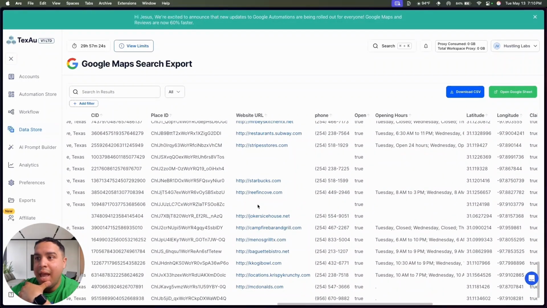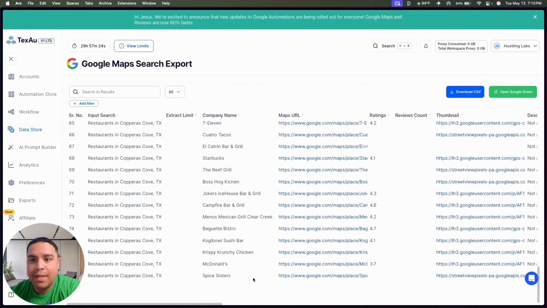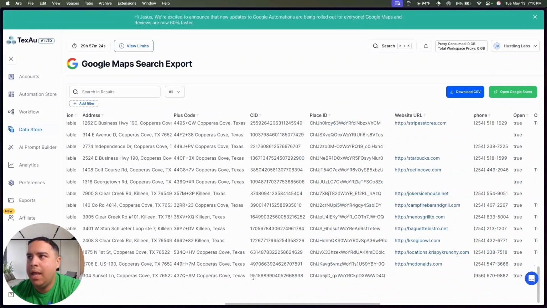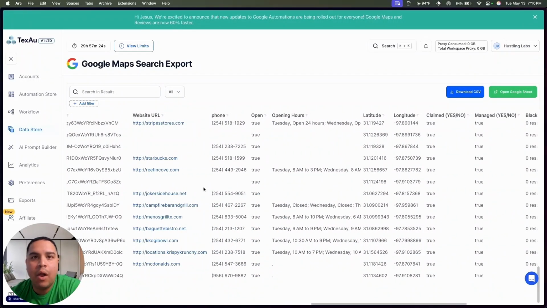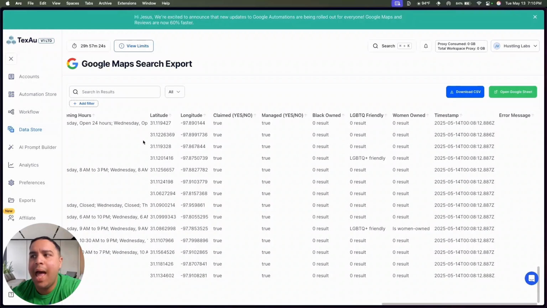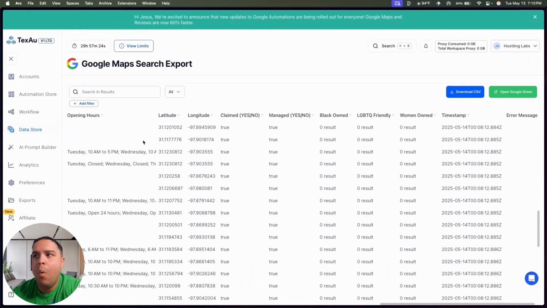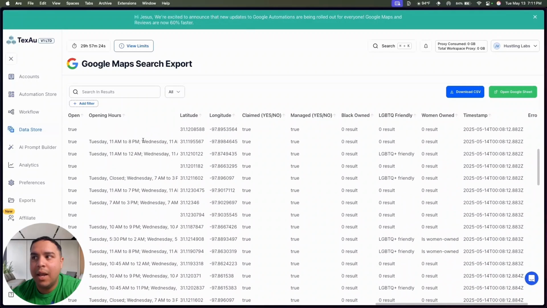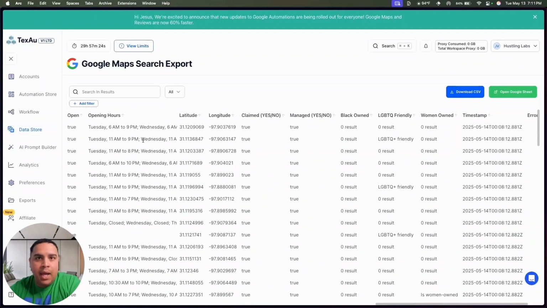16, 17, 18, 19. So out of 78 different restaurants in Cobras Cove, Texas, we got 19 different businesses that may or may not want to buy a website based on the fact that they don't have a website URL listed on their Google Maps. And I would think that's a very important thing that they want to add if they want to make sure that they're getting customers. It's all about how you pitch them and the message that you bring to them. I would argue that a website is pretty important. Pretty sure most of you would agree with me, especially if you're watching this video series.